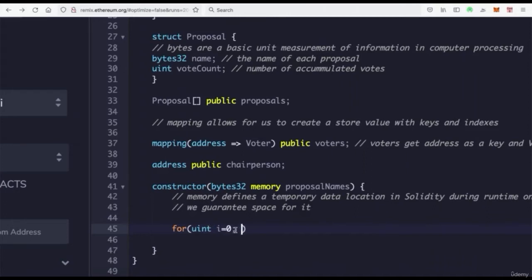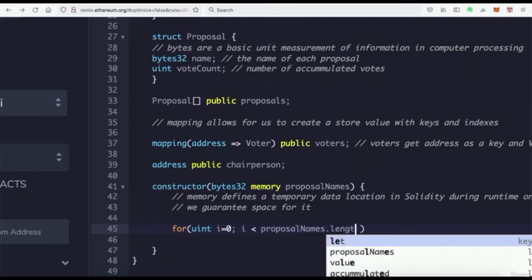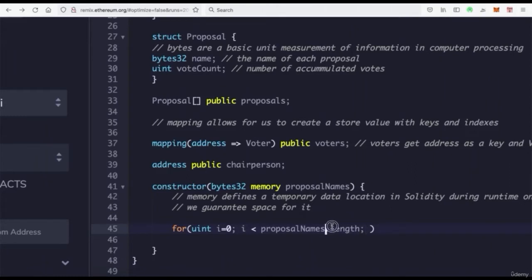That first parameter is initializing i. The second one is: how long do we want this for loop to run for? Well, we want it to run through all of the proposal names. So we can say i, because that's what's running through each one, should be less than proposalNames.length. The length is basically the completion of all the proposal names. It's going to go through each one till the end.